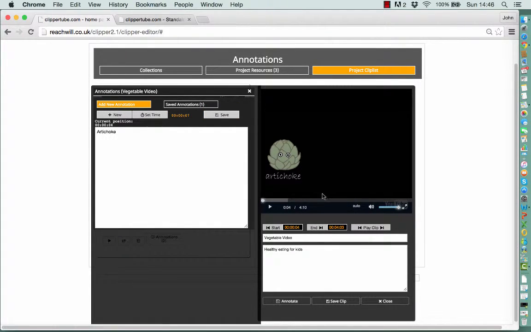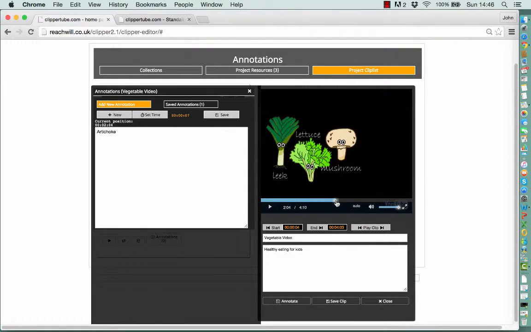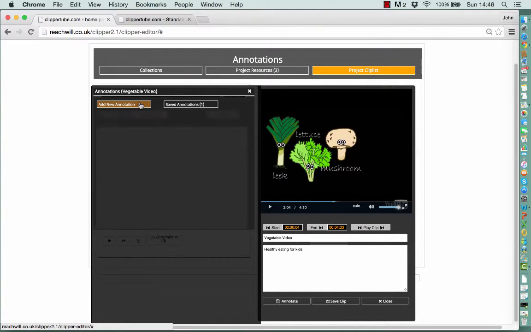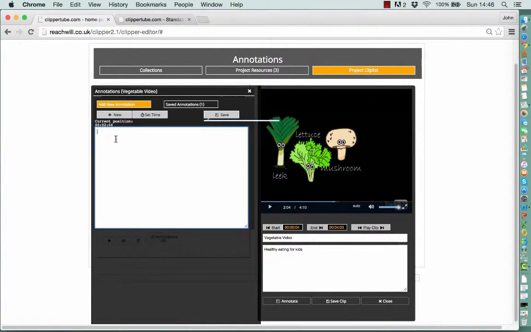And then I'm going to leave my annotation editor open, jump ahead in the timeline to this point, and I'm going to create a new annotation. I'm going to call this leak. Set the time, and you'll see it should pick the time up. 2 minutes and 4 seconds. Save my annotation, and I can review my annotations attached to this clip by clicking here.